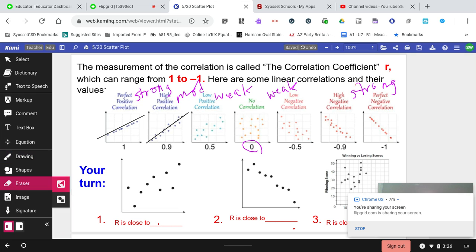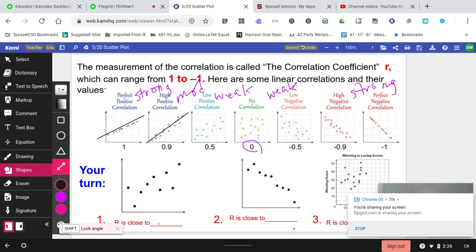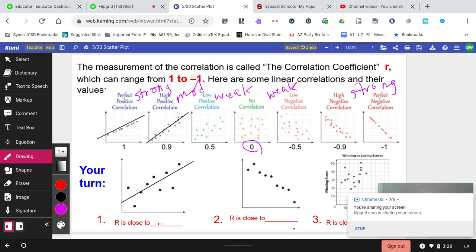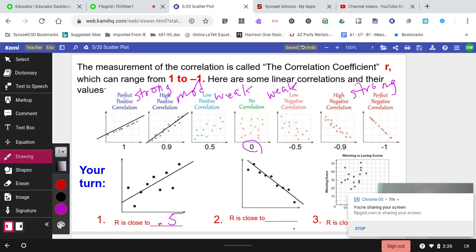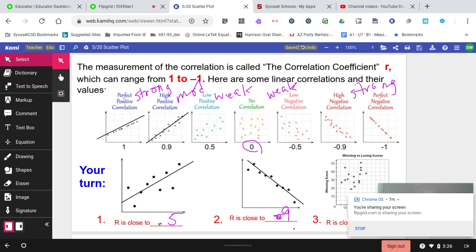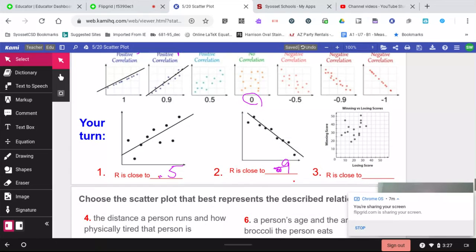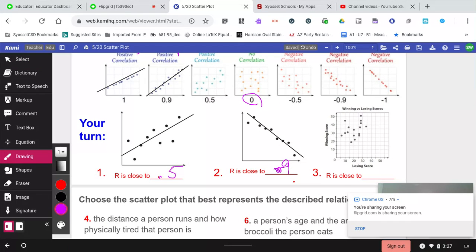So here, if we look at the scatter plots, the first one is definitely positive, but if I draw a trend line, those dots don't come all that close. I would say that's closer to 0.5. This one in number 2 looks a little bit stronger on the negative side. The dots are a little bit closer to the trend line, so I would call that a 0.9. Oops, that's -0.9. And on the third one, those dots don't look like they have anything to do with each other. I would call that a 0.